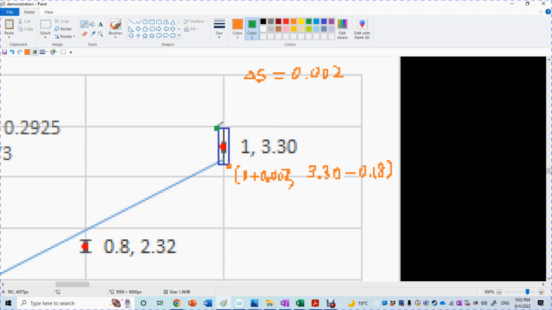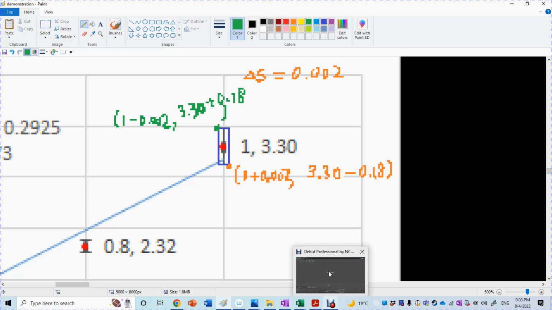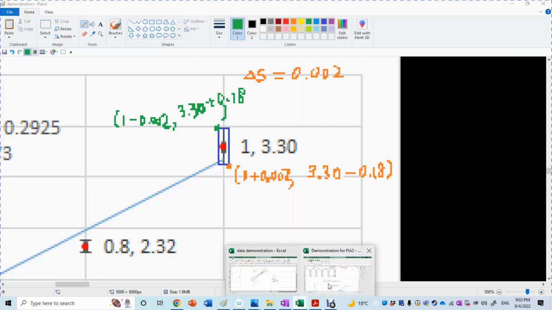All right. And how about the other 2 points? The 2 points here is 1 minus 0.002, and this one is 3.30 plus 0.18. Oh, it's terrible to see. It's very hard to see. Sorry, I changed the software. Okay, anyway, the idea is like that. I hope you can see it. All right, so let's go back to the Excel.